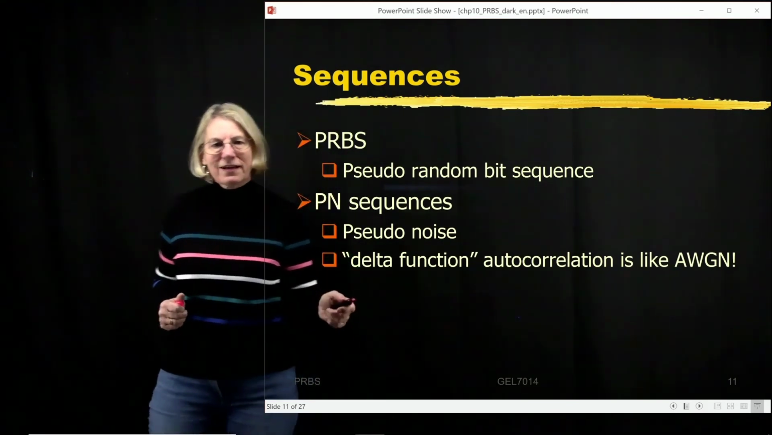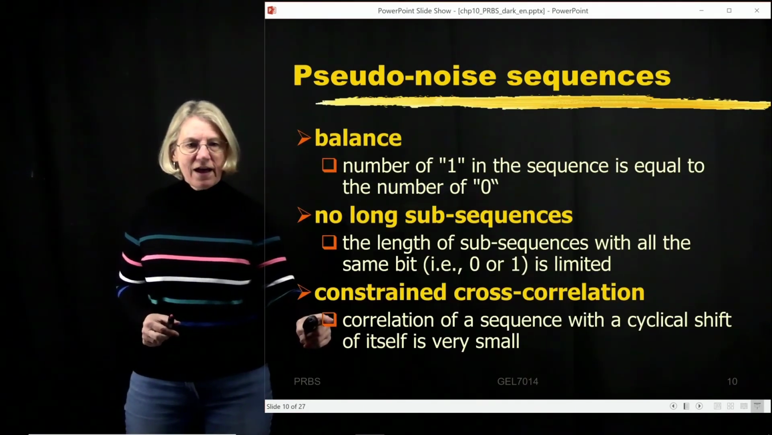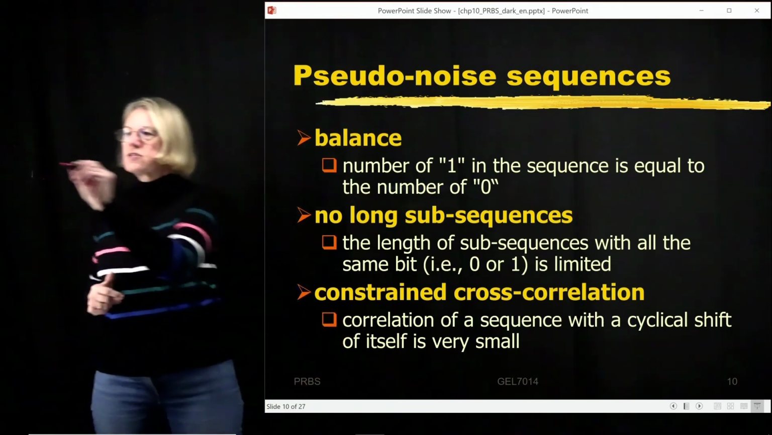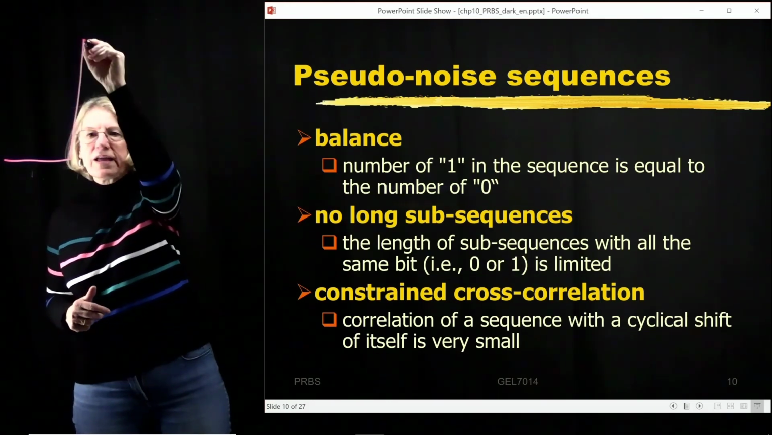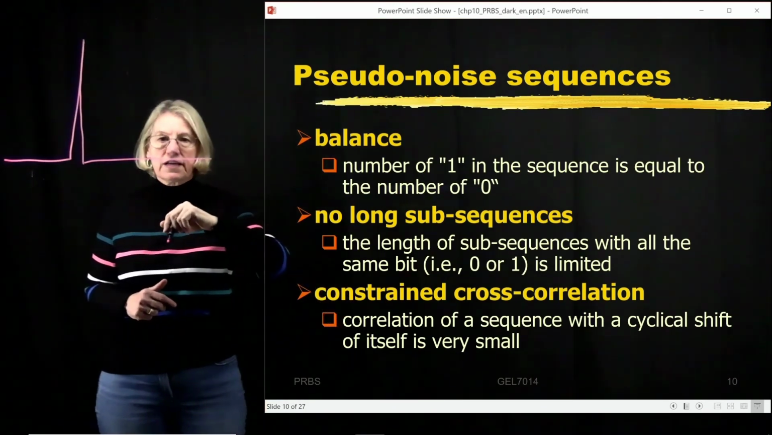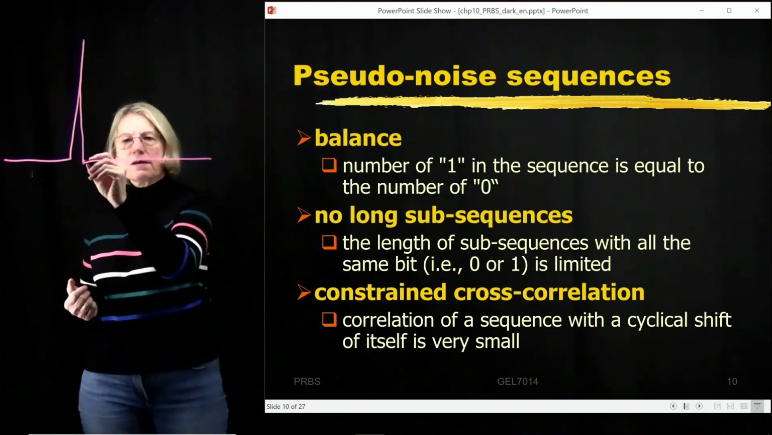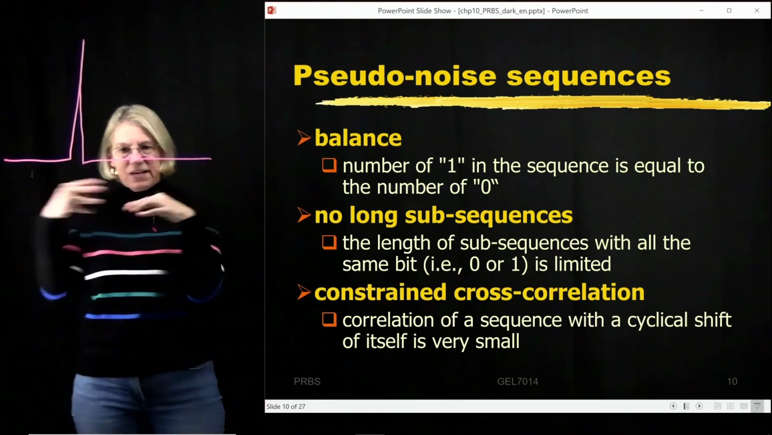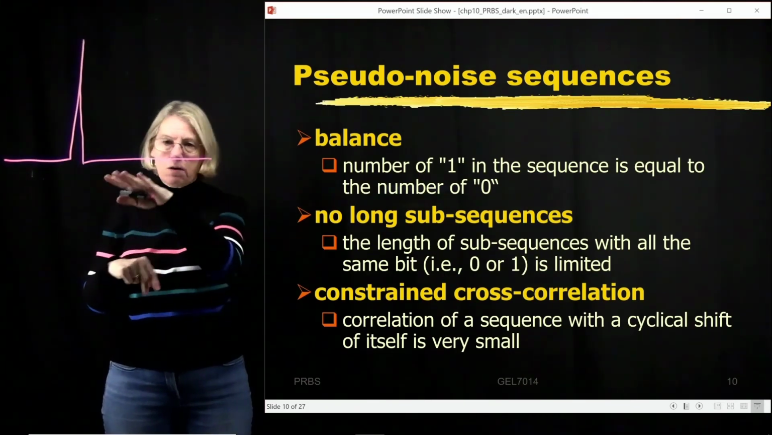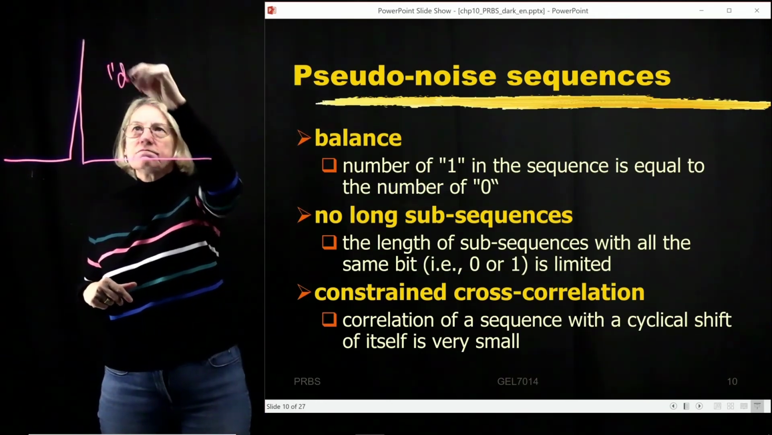If I back up, I said that I want the correlation to be very small when I'm out of sync. What I'm saying is that that's like requiring a delta function. I'm asking for the constrained correlation, the cross-correlation of this signal with itself, which is really the autocorrelation. If I have exactly the sequence lined up with itself, boom, I get a big peak. And if I'm a little bit off, almost nothing, really, really low. So this is like a delta function.